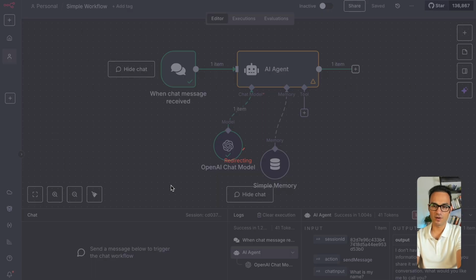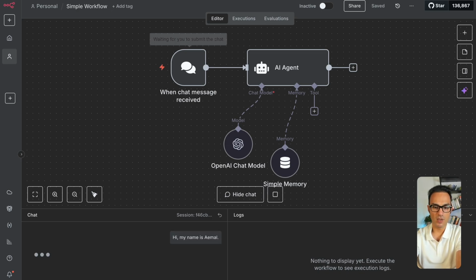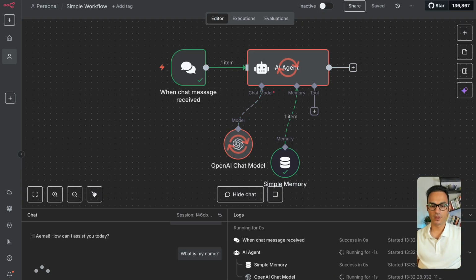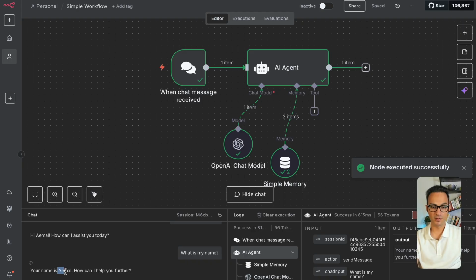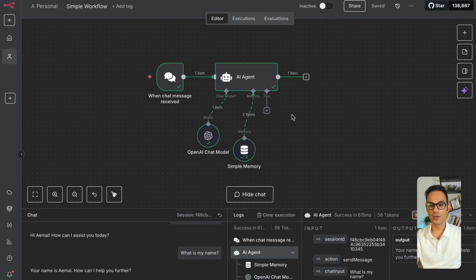All right, so if I refresh the page and do the same thing again here, my name is Emil, enter, it executes, and I do this thing, what is my name? And it tells me now back, your name is Emil. So now we have added a simple memory to this AI agent. Now, the last bit of this is to add a tool, and then we are done with basics of n8n, and then we will move on to the next steps.